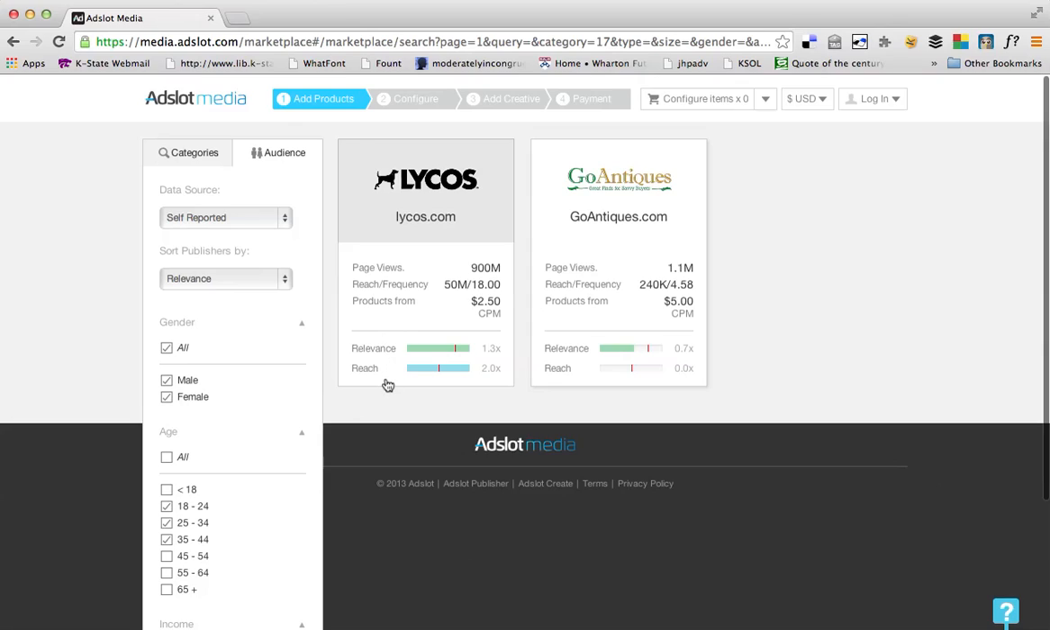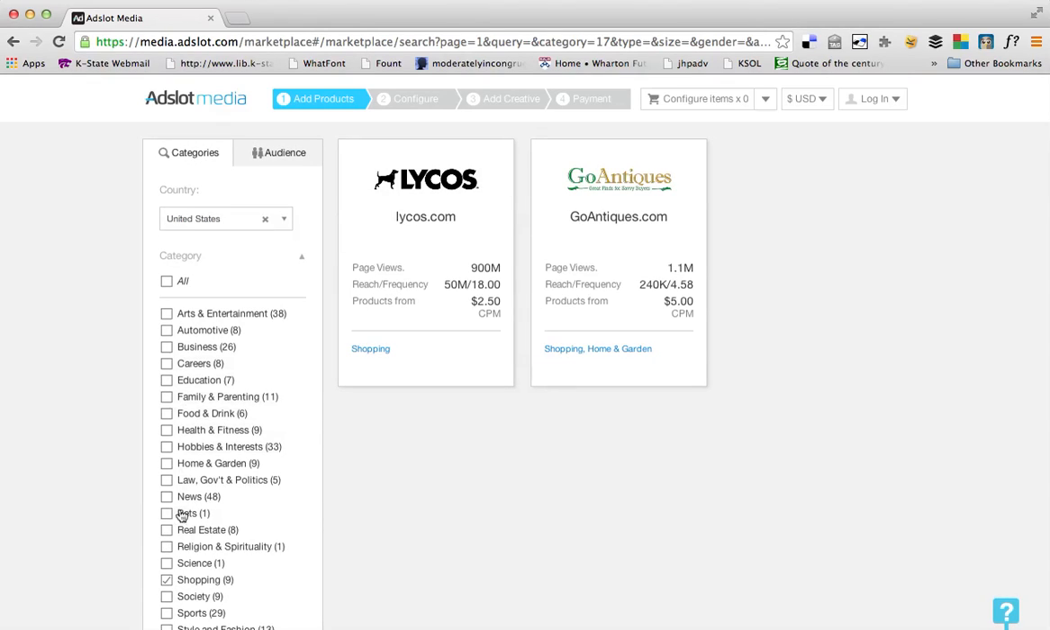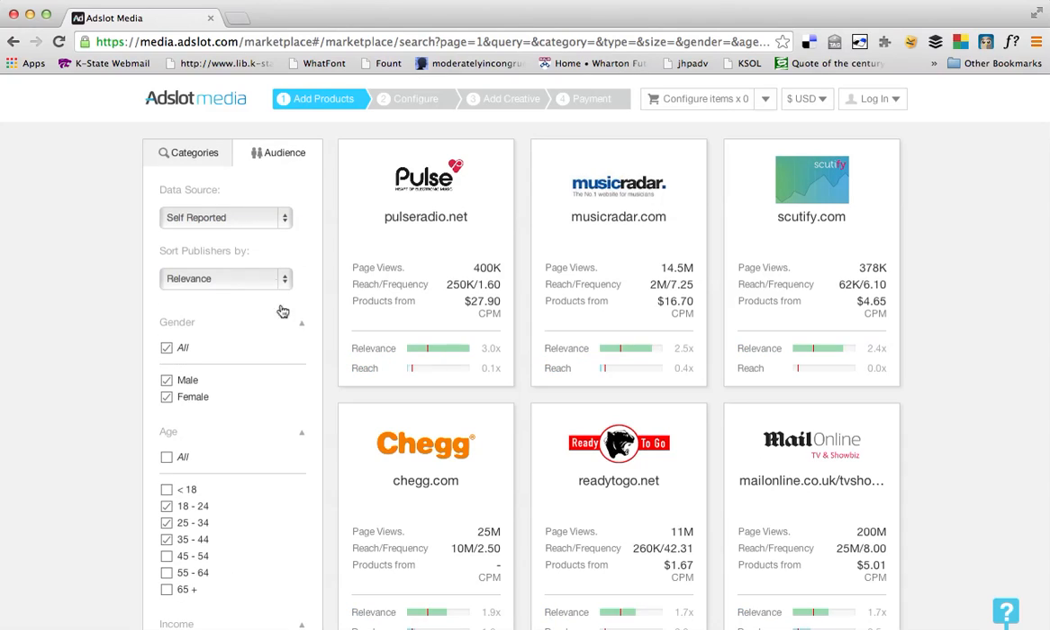And what this is showing you here is these bars compared to, like, the red would be the norm for this. So go antiquing is not very relevant, and they have a fairly low reach in comparison to, say, this Lycos one, which is exceeding both of these things. It's only showing the two options because I have the category button clicked over here. So I'll go back and take that off and go back to this.